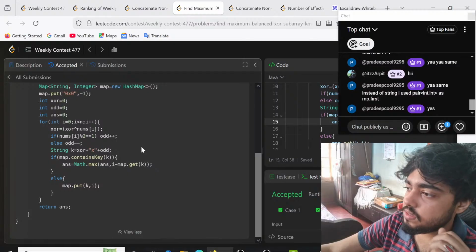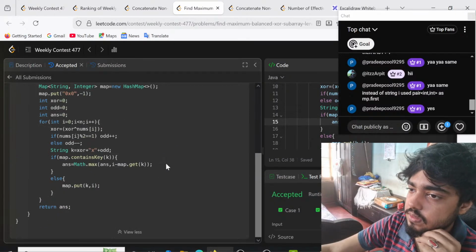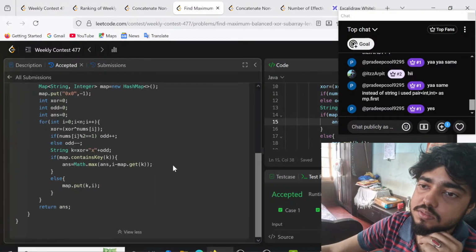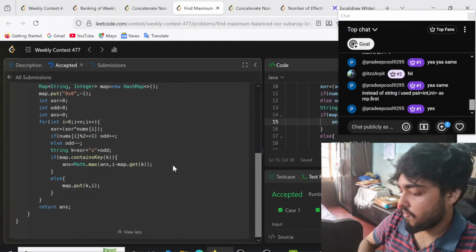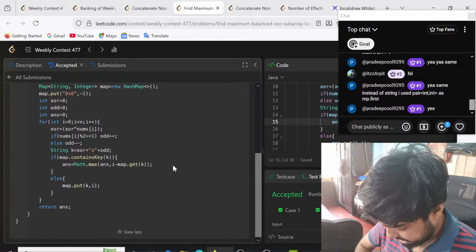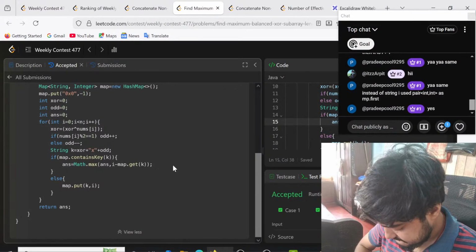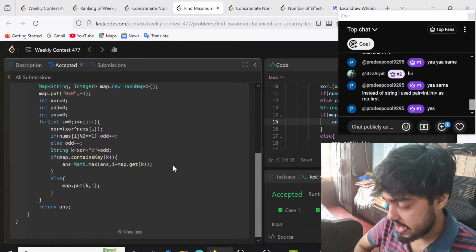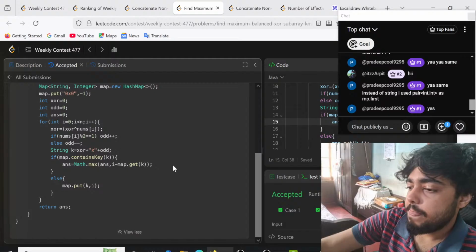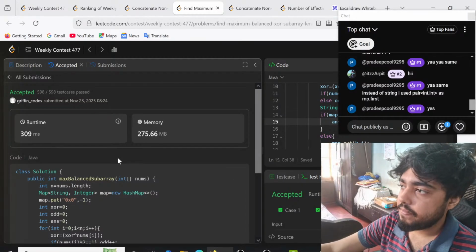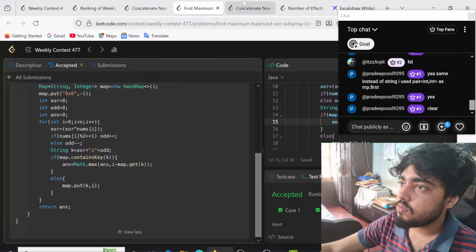Any doubt on this? Anyone, any doubt on this? You guys can say. Otherwise, we can move on to C. Okay, so let's move on to C.